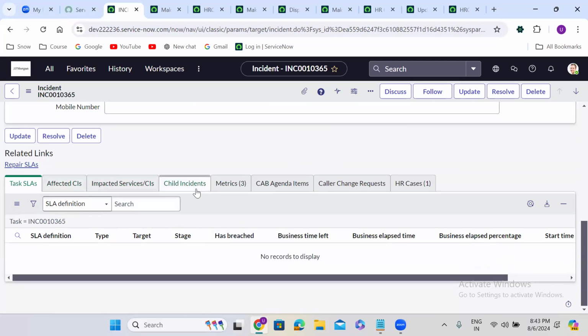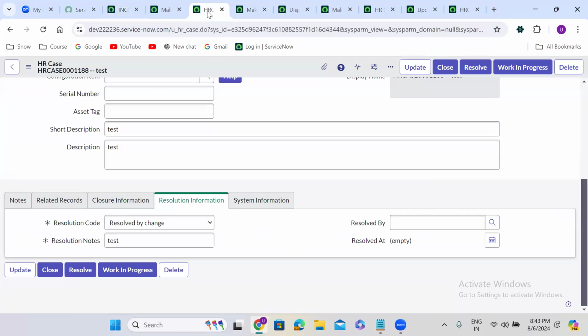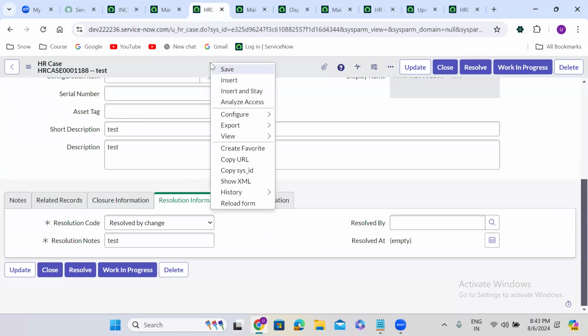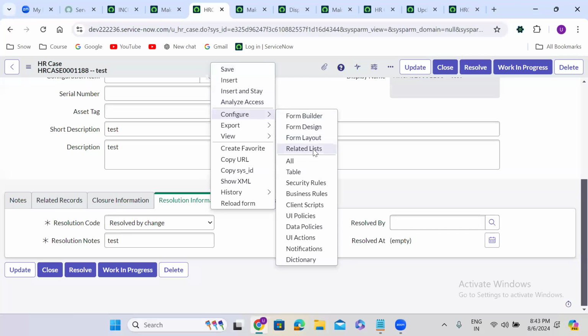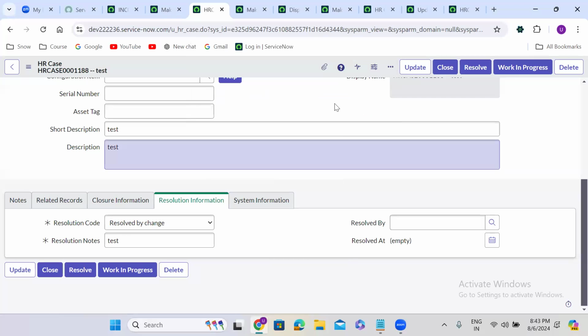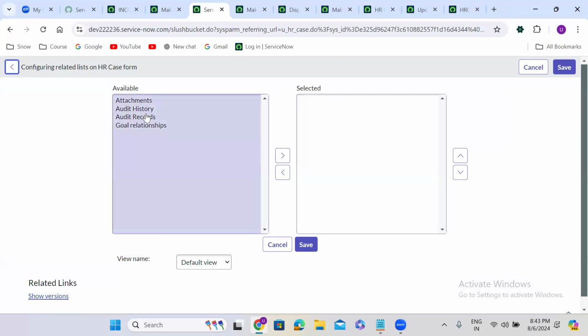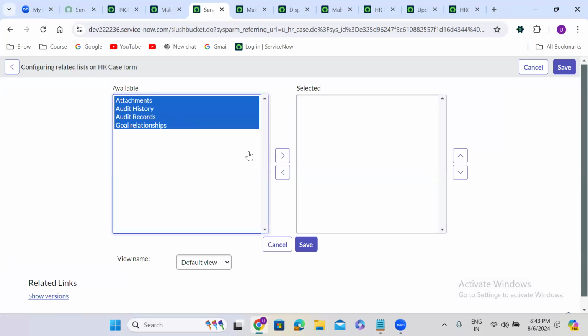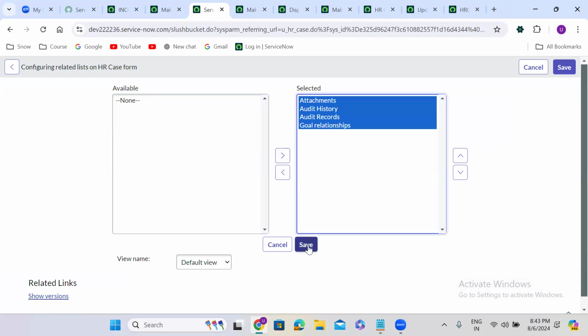What are these related lists? To that particular HR case record, any associated records will be shown in the related list. Let me add some related lists here. Right click, configure, go to related lists. So there are actually 4 related lists. Let me add these related lists to the form.